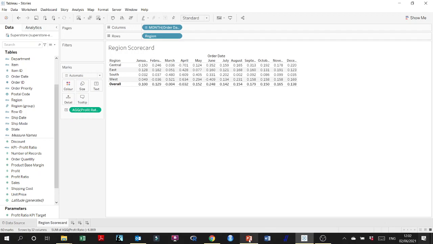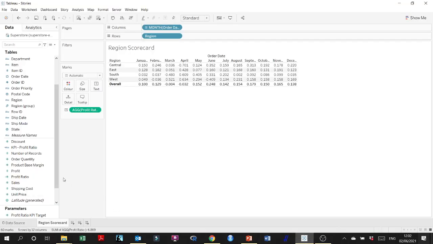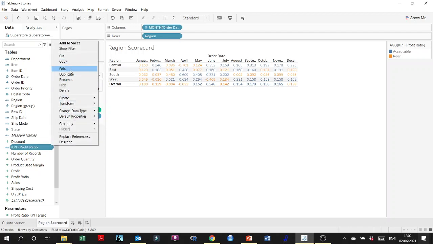Okay, so now we have the ratio, right? Order date as a discrete, and then we added the grand totals, and then we added KPI profit ratio. This is a profit ratio, and this is KPI profit ratio. Let me just take a look at the difference.